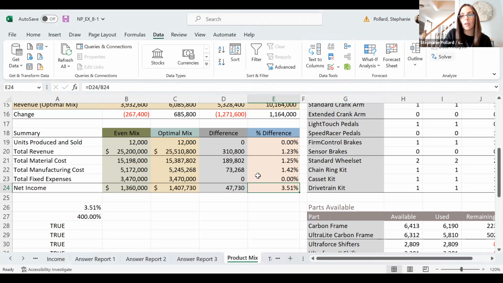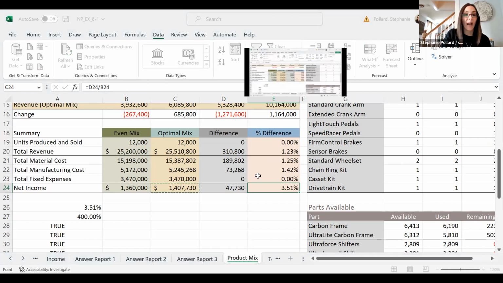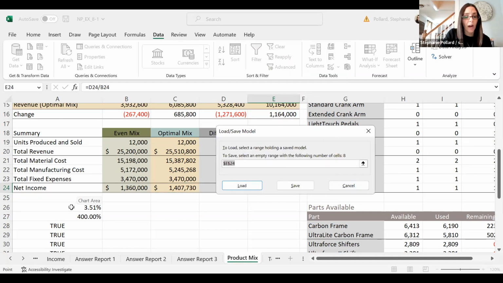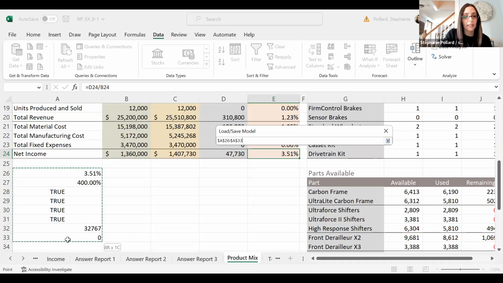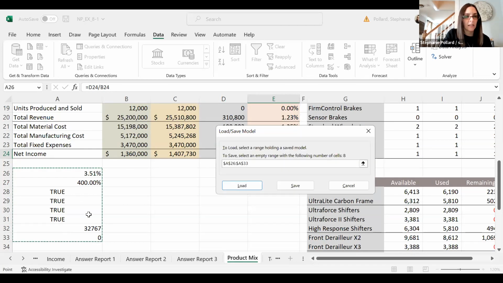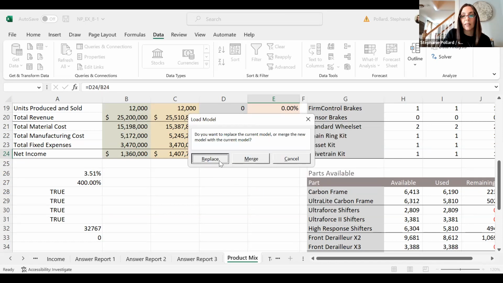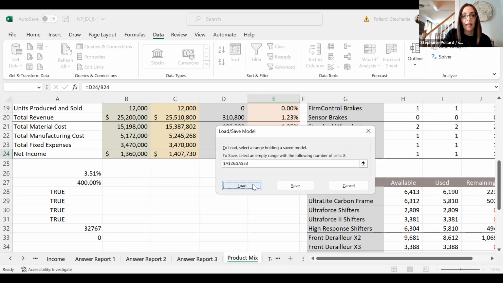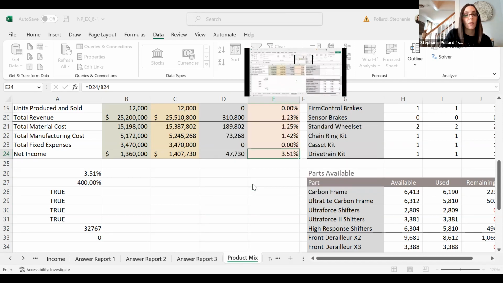So let's say, when you're all done playing around, you want to go back to your original Solver. What you can do is go back and hit that load save feature. You can select where you saved that original data. I know it doesn't make much sense to us here, but it makes sense to Solver. And you can load it and replace what's in there with Solver and it will go back to the original. So that's how you save your original Solver features, play around with some new stuff, and then load it back in if you need.